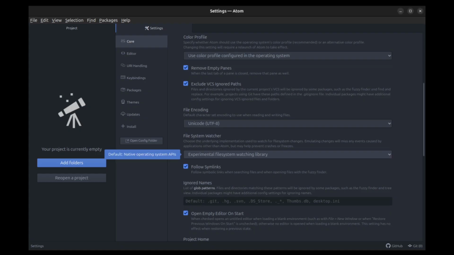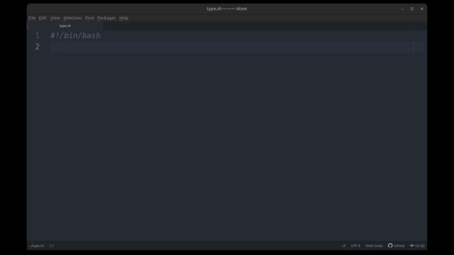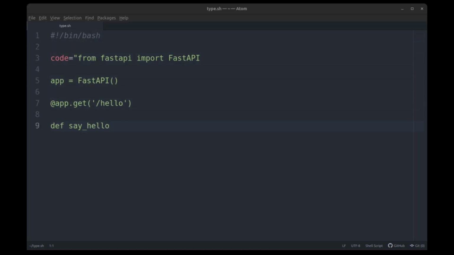Now, create a bash script named type.sh. I will start by storing a dummy Python code for demonstration. Next, specify the output file name for the Python code. To create the effect, clear any existing text in the file.